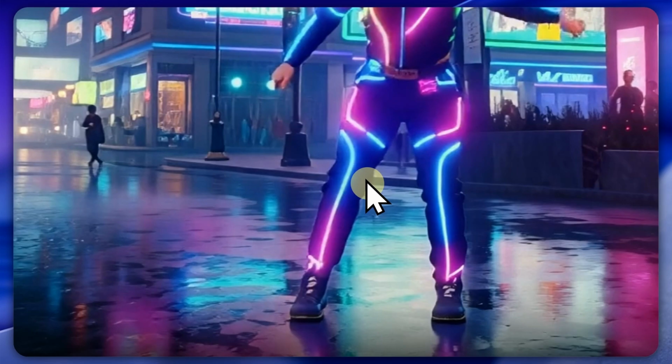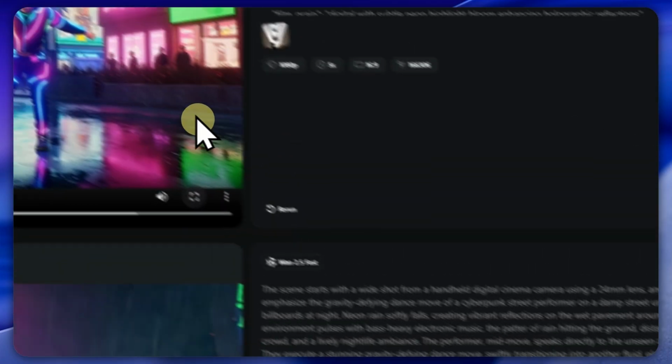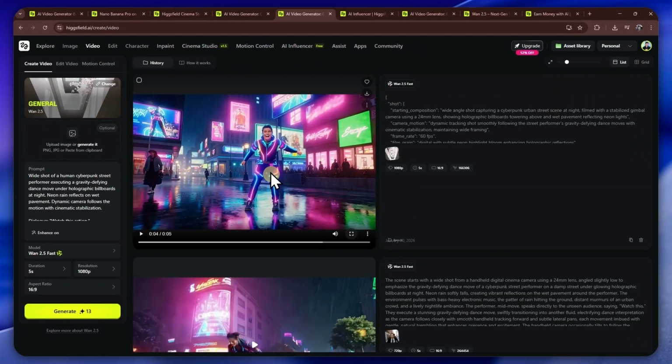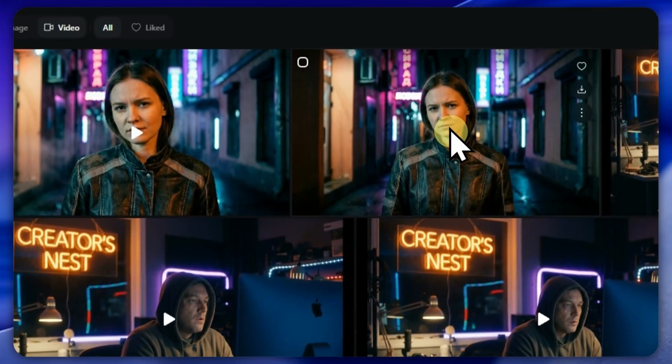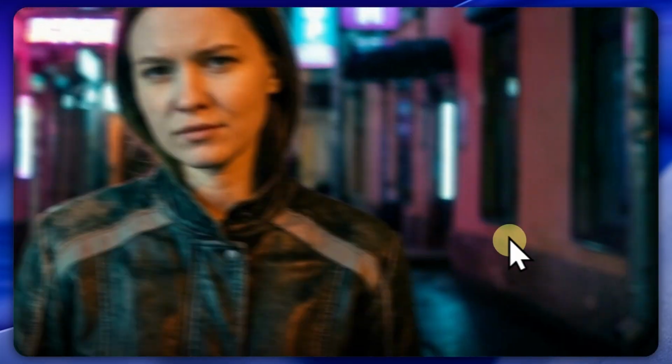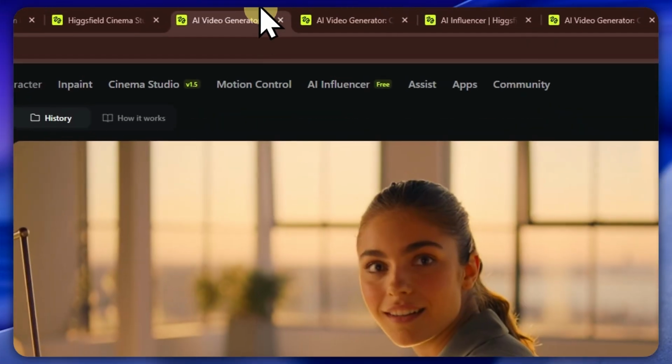You now understand the entire Higgsfield workflow. Pick one concept you love and run it through both workflows. Try Cinema Studio for the cinematic pipeline. Try Kling or One for quick stories. See what fits your style.